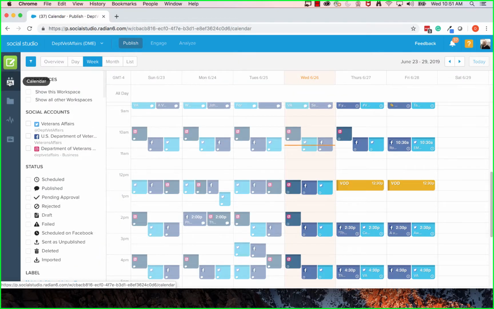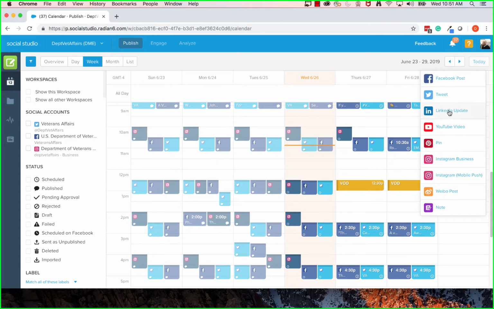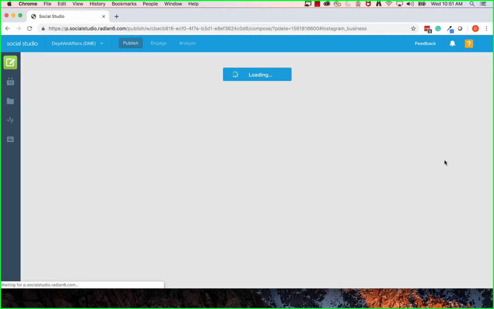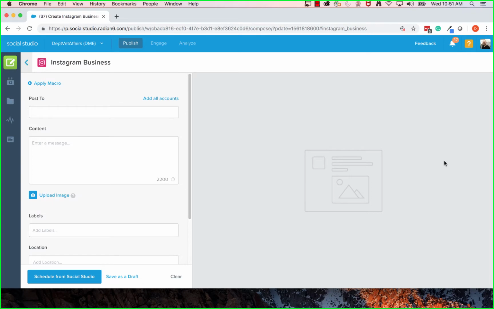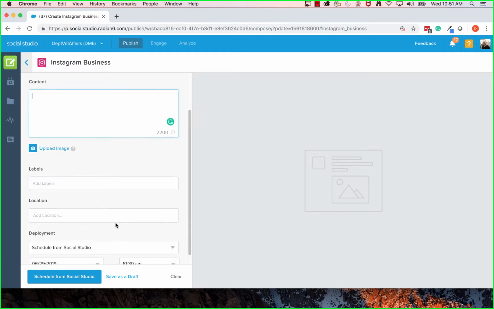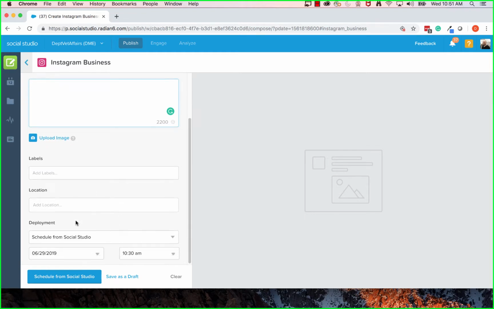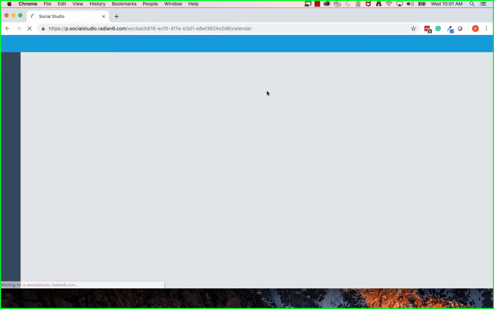Yep. Same thing for Instagram. You get the idea. Open up Instagram. You got to go Instagram Business. I don't know what Instagram Mobile Push is, but we haven't used it yet, and nobody's explained it to me, so I don't know. But choose your Instagram account, write your content, upload an image, add some labels. Don't do location because it breaks. And either schedule it or publish it right now. You choose and then push the button. Or you can save it as a draft. That's up to you. Now hop right back out to the calendar.